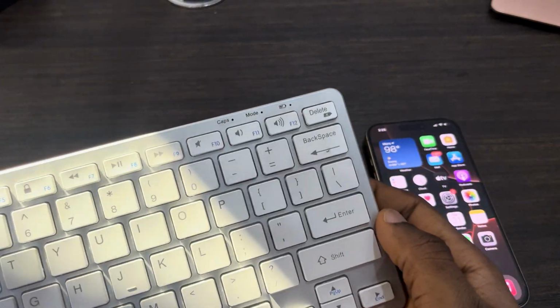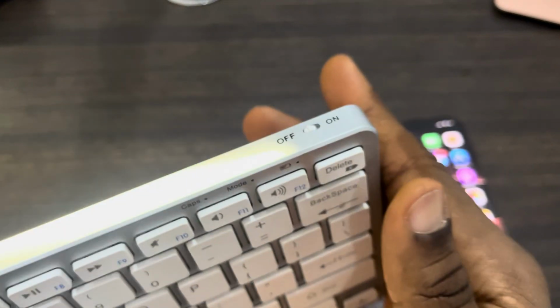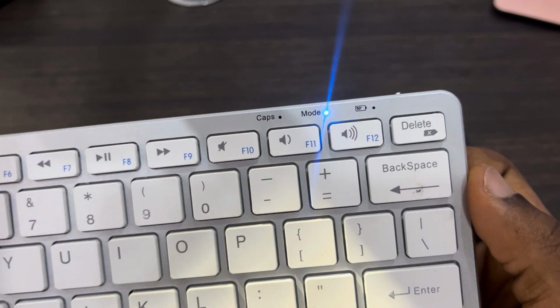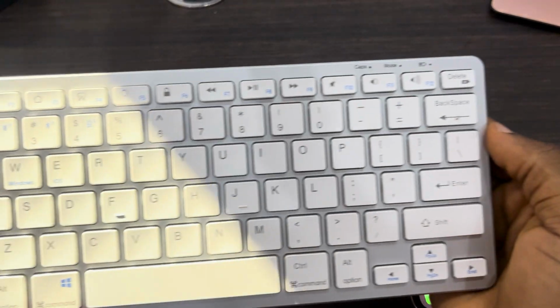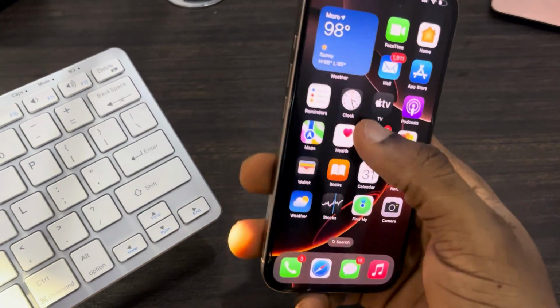So the first thing that you need to do is turn on the keyboard. Just check around the keyboard and you're going to see the power on button. Once you power it on, you're going to see mode right here. So the mode might be at the left hand side, depending on the type of keyboard that you want to use. After that, open up the settings on your iPhone.